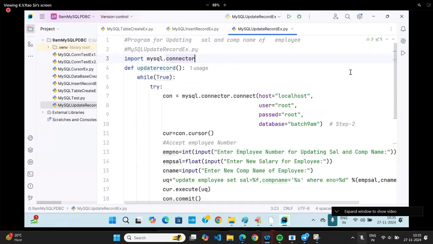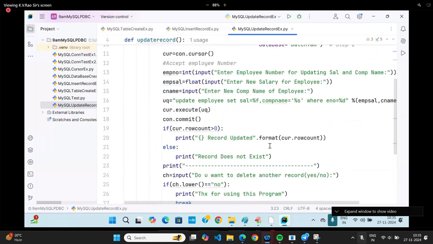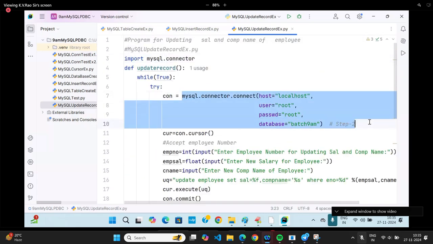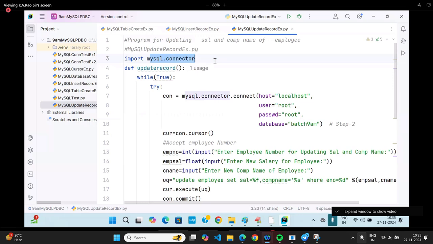It is not at all difficult. It is the same as Oracle communication. The only thing is the connection is different and the module is different. The rest is going to be the same. Okay now? Write down next.